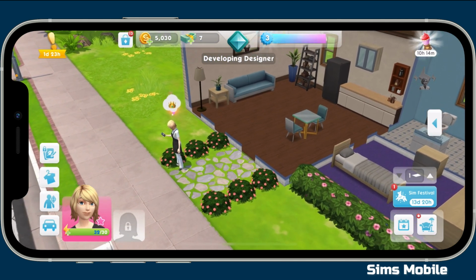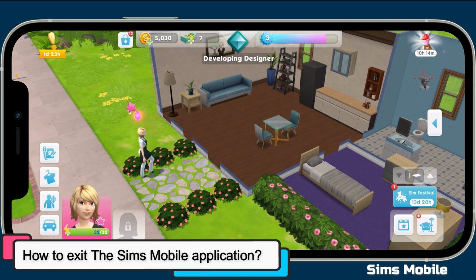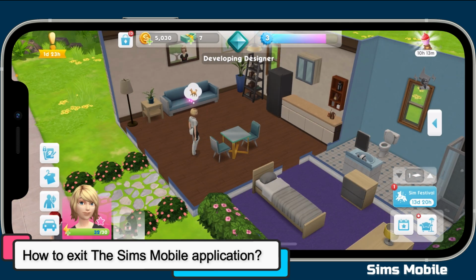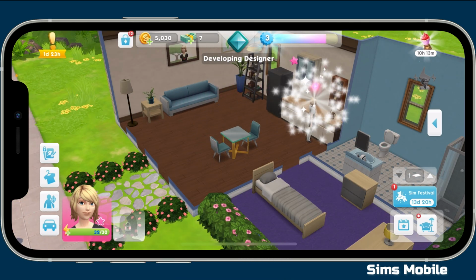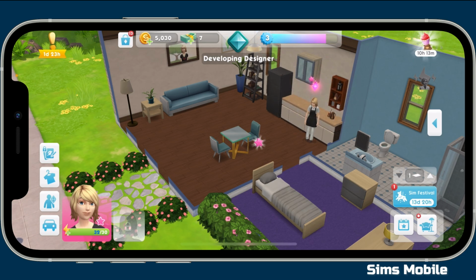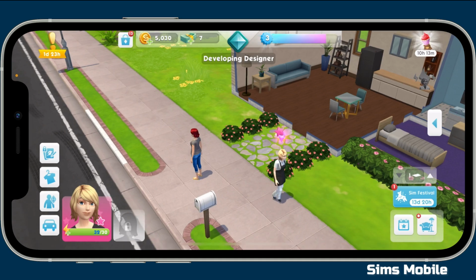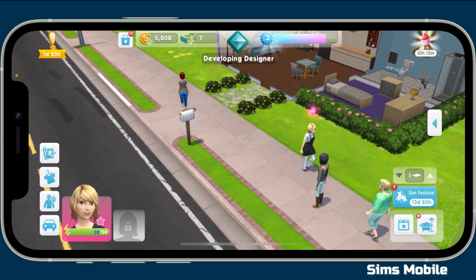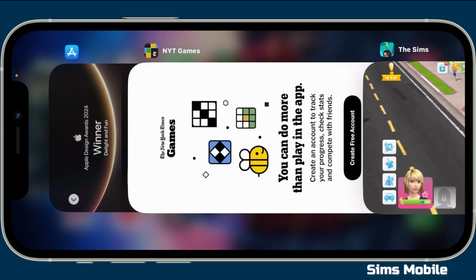In this video, we are going to be learning how to exit the Sims mobile application. Exiting the Sims mobile application can be done in a few different ways depending on whether you want to completely close the app or just leave it temporarily. If you want to leave your app temporarily and just exit, then all you need to do is to simply swipe up from the bottom of your game and press on the home button.